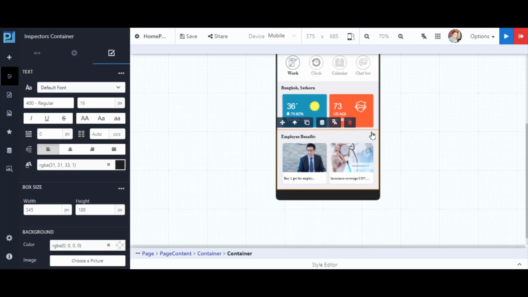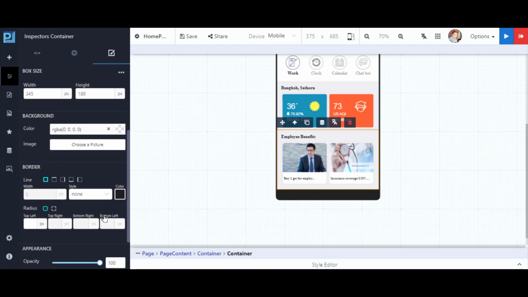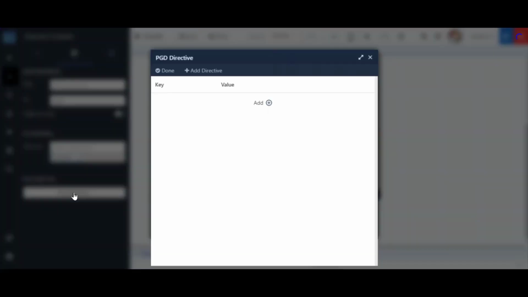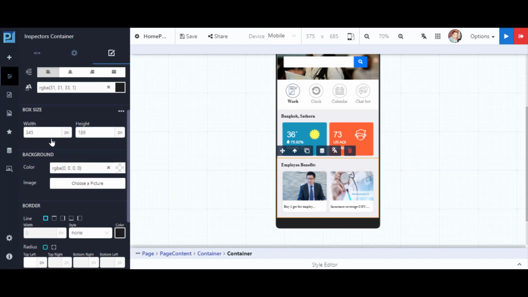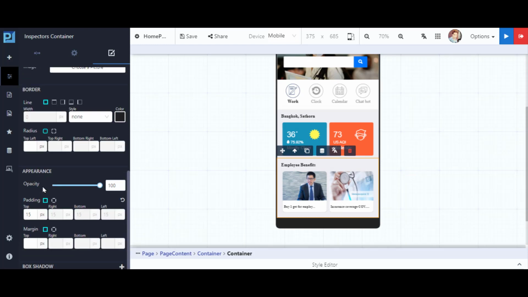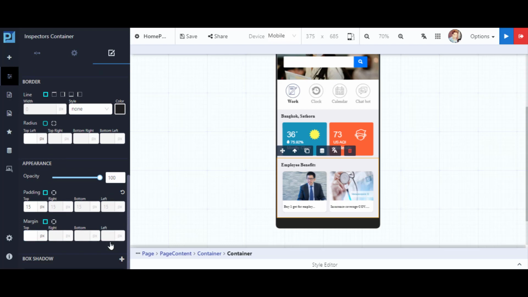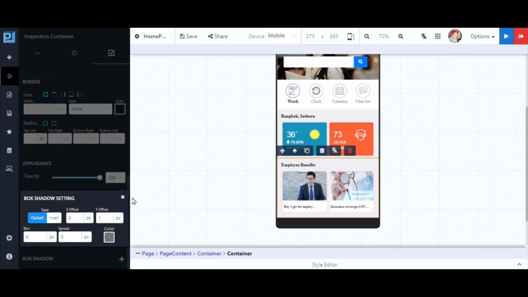So once you drag and drop any UI element, you can use Style menu on the left to link between different pages in your mobile app. You can change fonts and add icons. You can change text or background colors, add background images, validate text fields with PGD directives. Also, you can set width and height of your UI element, or you can add inner and outer space to your UI elements and perform other UI settings by using this Style menu.